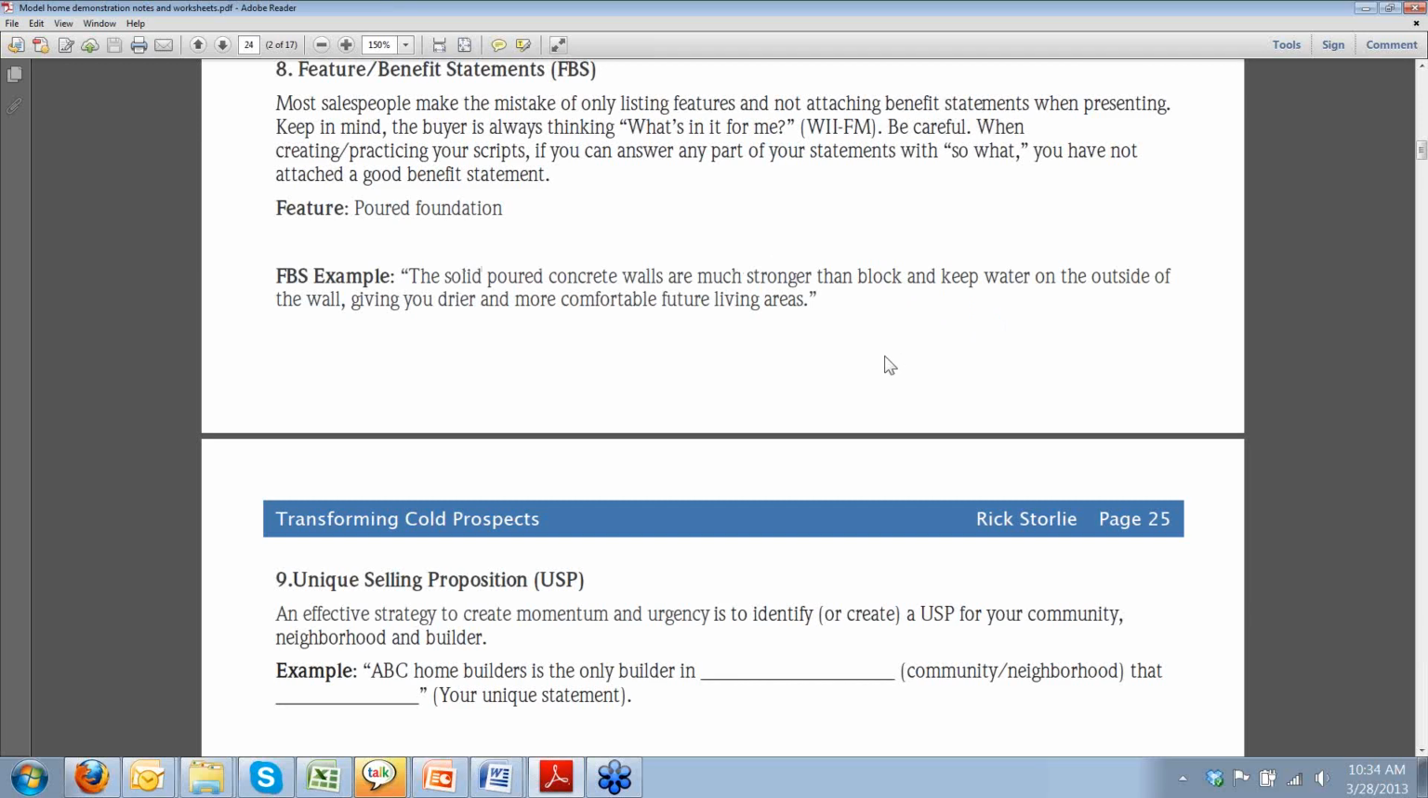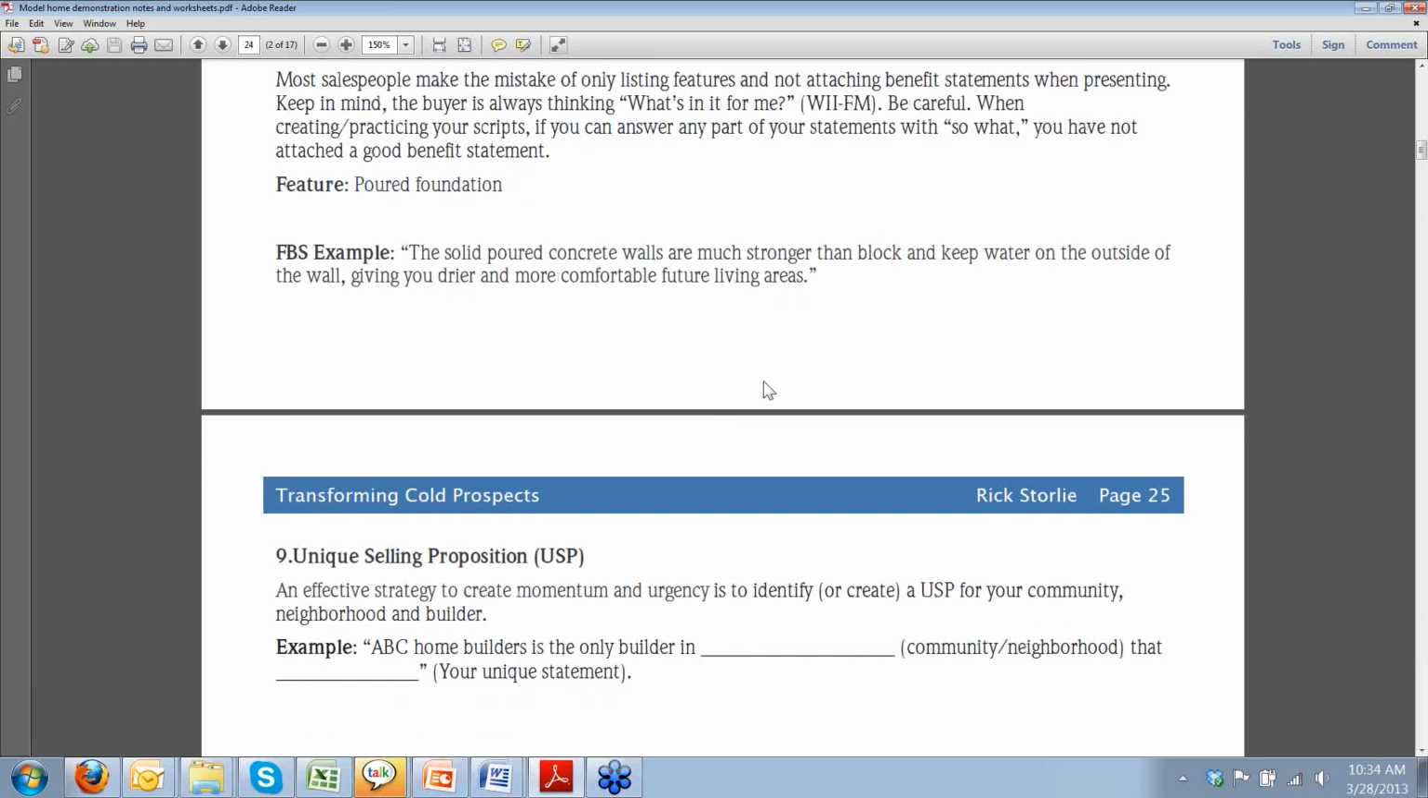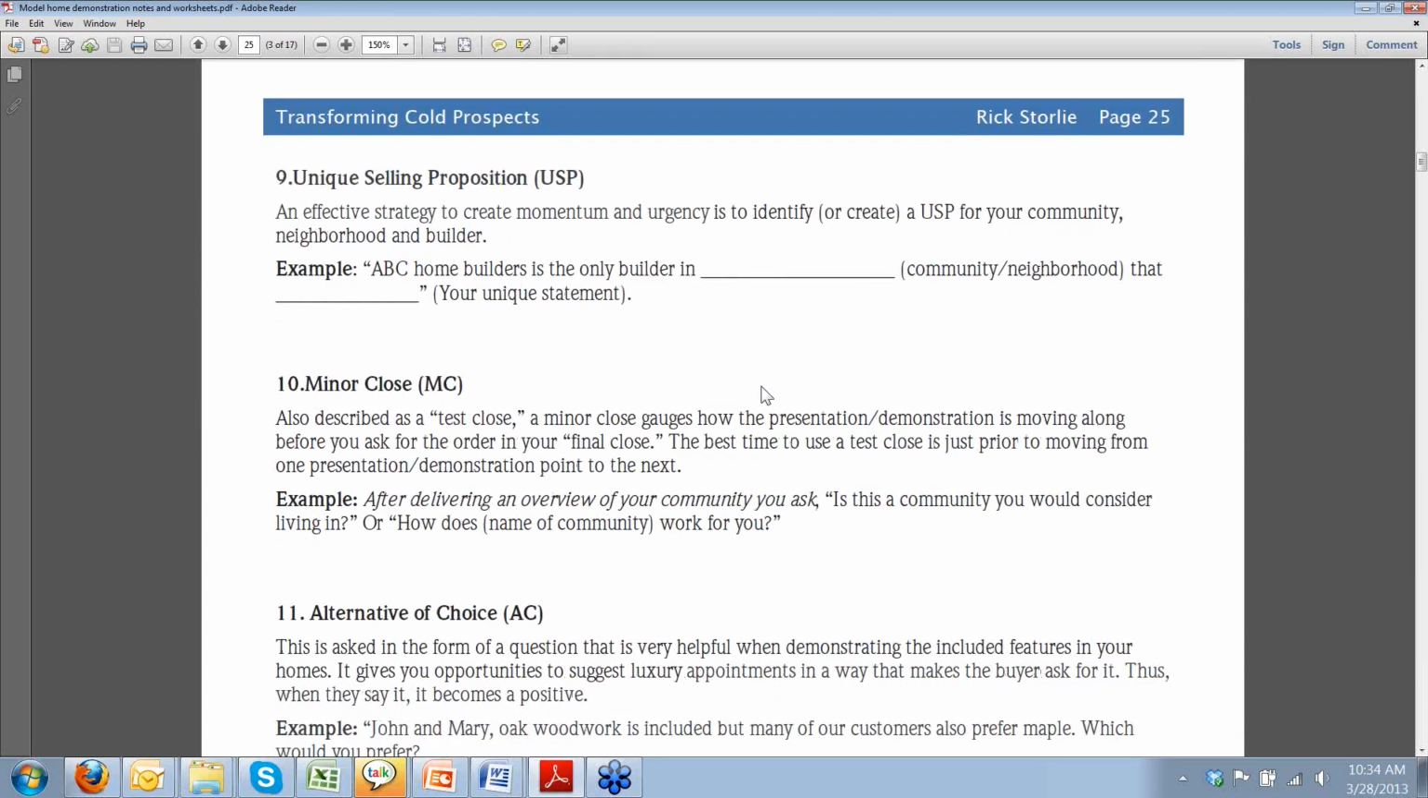Now, of course, the exception is if I have an engineer type who loves to talk details, then I'm going to get really deep into the details. But that will come through once you understand who your prospect is and what their personality type is. All right, unique selling proposition.